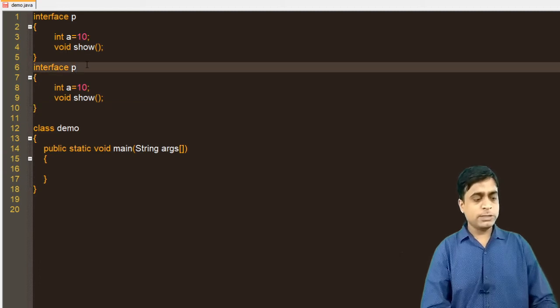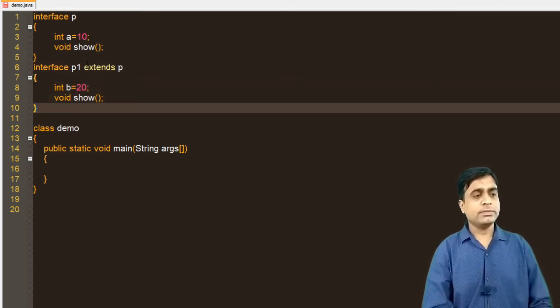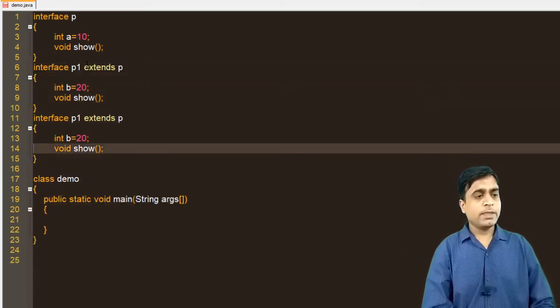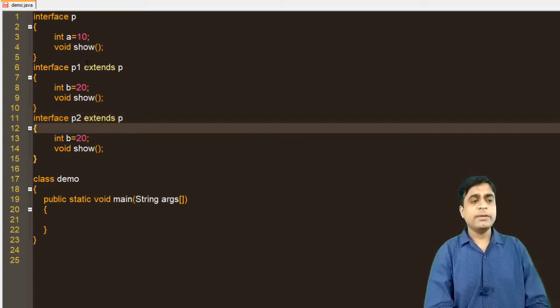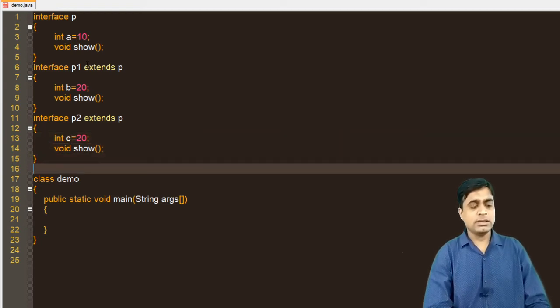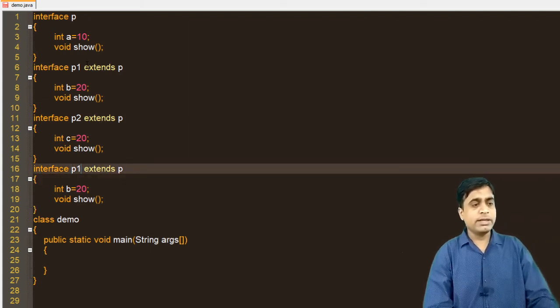Interface P1 extends interface P, and that interface contains the variable B equal to 20. Now let's copy this line again. Interface P2 is again a subinterface of P, creating one variable called C, and one method is there. Let's copy and paste this again. Interface P12, I am creating another interface that extends P1, P2.